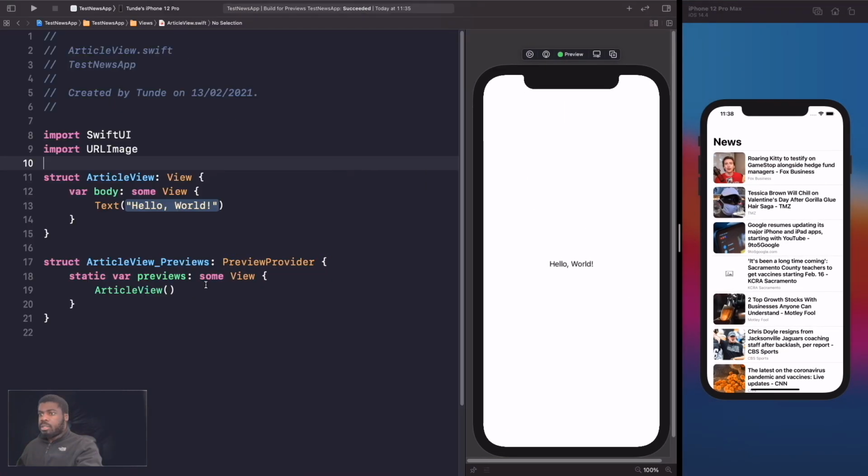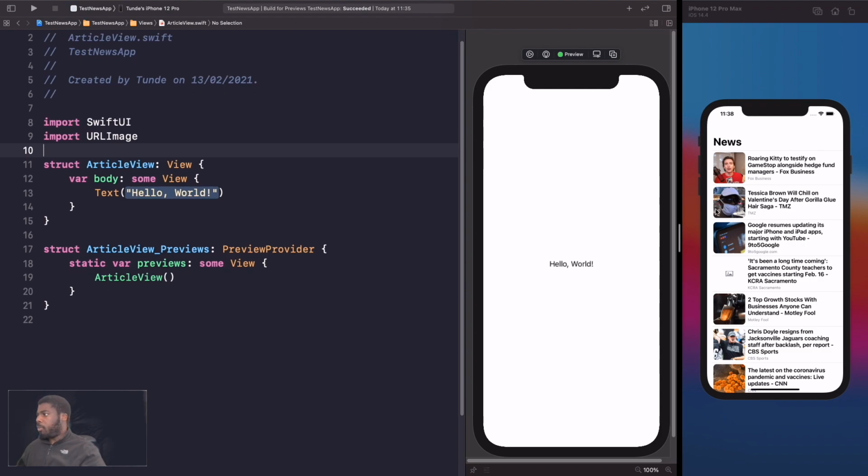All right, cool. So the first thing we're going to do is handle this image if we have a valid URL and if we don't have a valid URL. In order to do that, we're going to use optional chaining to see whether we should display the image using the library or a placeholder image. So let's do that now.